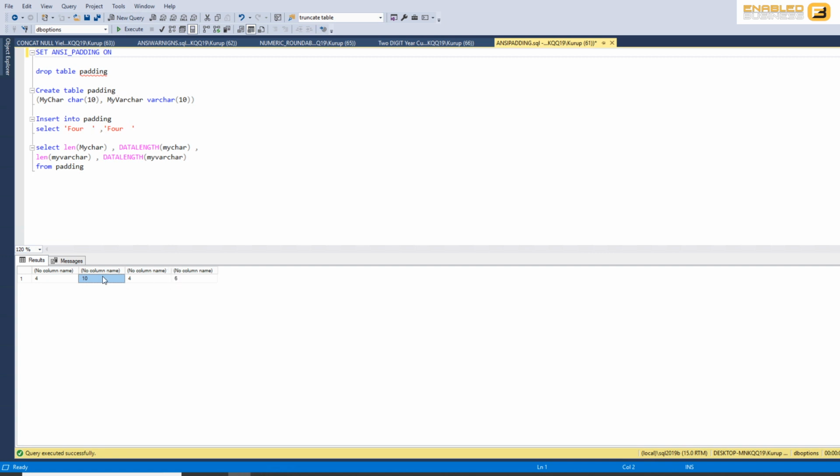You'll also notice that when we do ANSI padding on, trailing spaces in the text are actually respected. So you'll see here that for the varchar, even though the trailing spaces exist in the data, they're actually saved. You'll see that the length of the text says 4, but the 2 spaces that I've added also reflect over here. So this is a big departure from the way that ANSI padding on and off works.